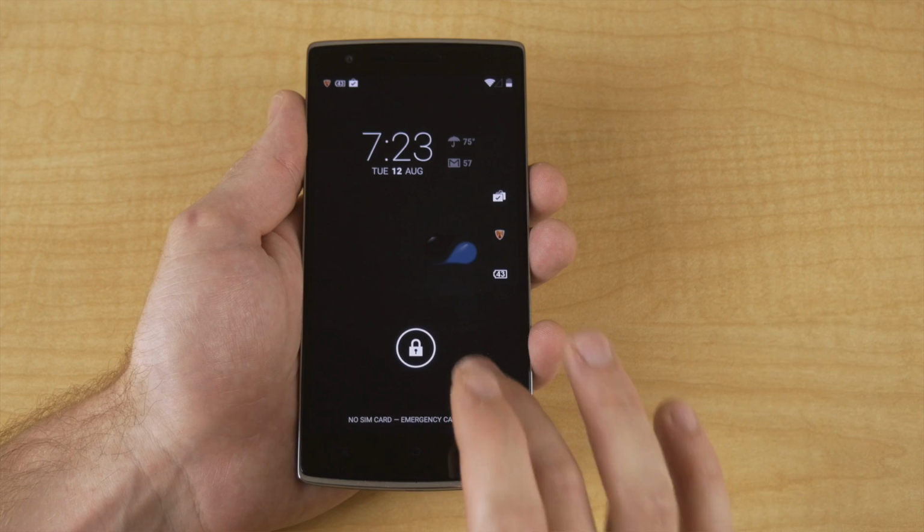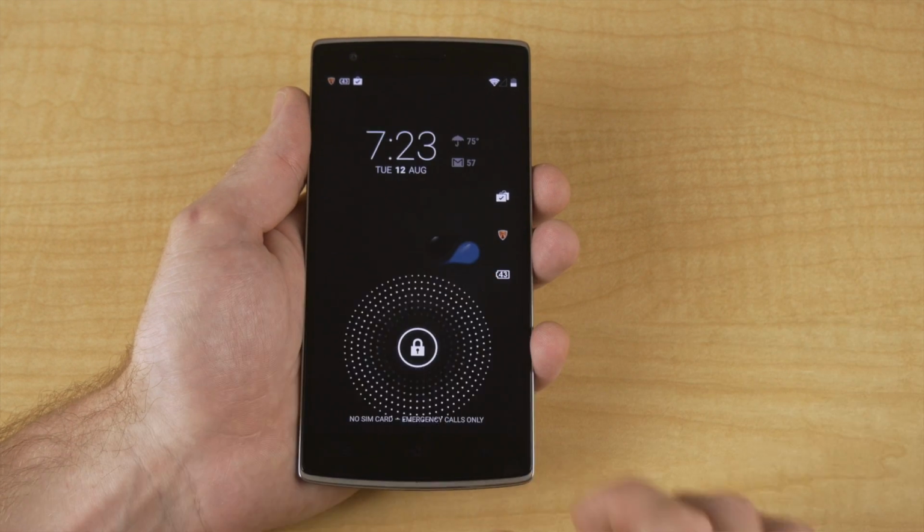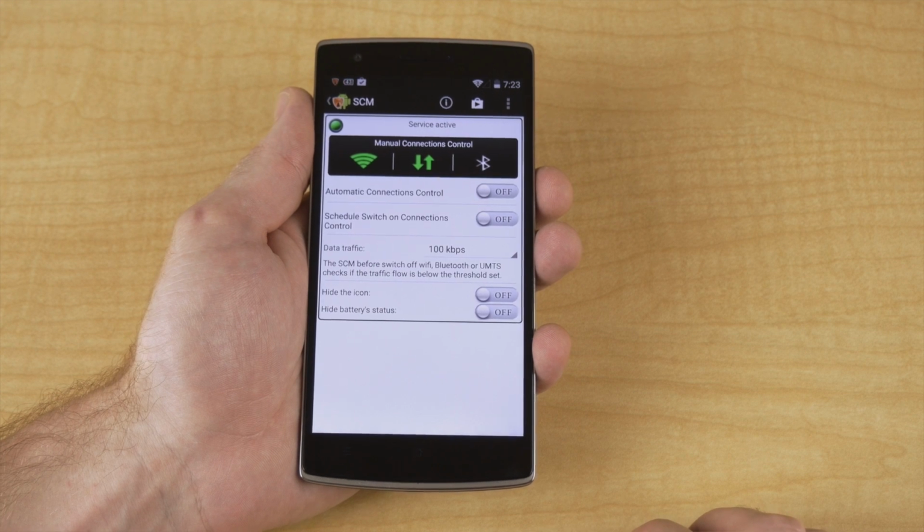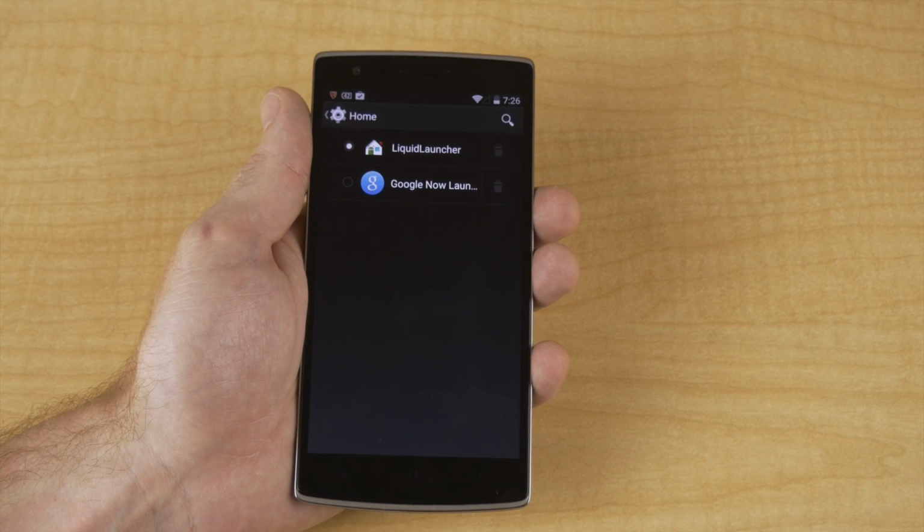Now, starting from the lock screen, we've got all of our notifications on the right side of the display. Just tap on any of them and it'll launch you into that respective app. It comes with 2 launchers for you to choose from, that being the Google Now launcher and the Liquid launcher, which does some pretty cool stuff.